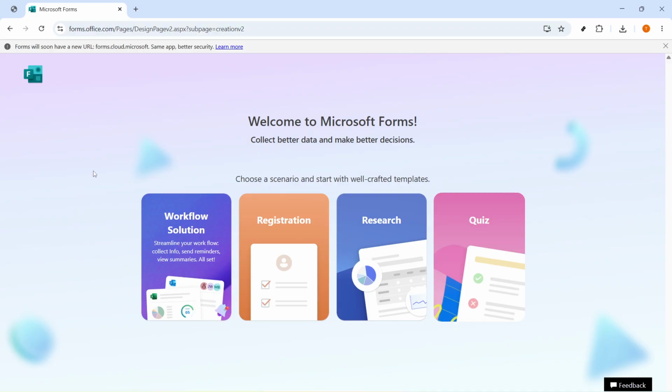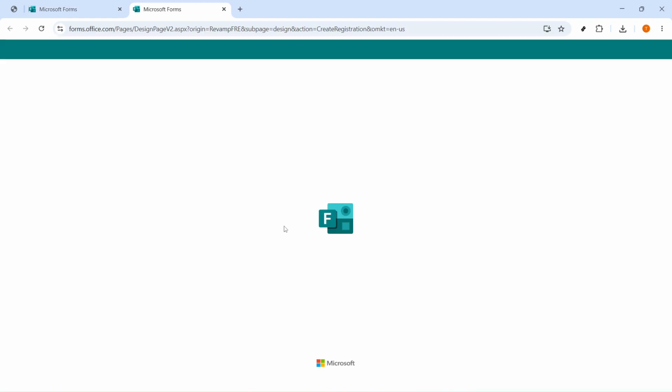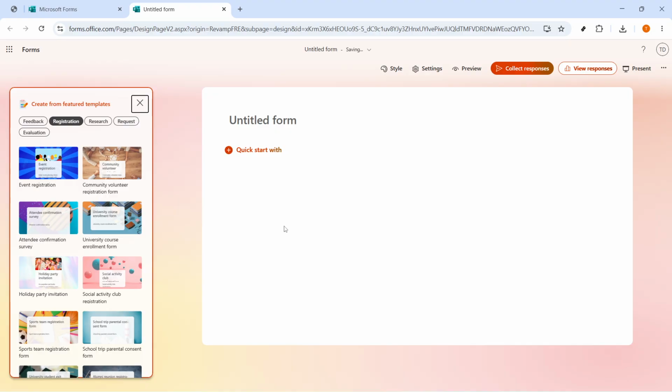Once you're signed in, you'll land on your main dashboard, where all your existing forms and templates live. Take a quick look to confirm you're on the start from the new Microsoft Forms welcome screen, because that's where the new registration option lives. On this welcome screen, locate the registration option and click it. Now wait a moment for Microsoft Forms to open the registration builder and template screen.